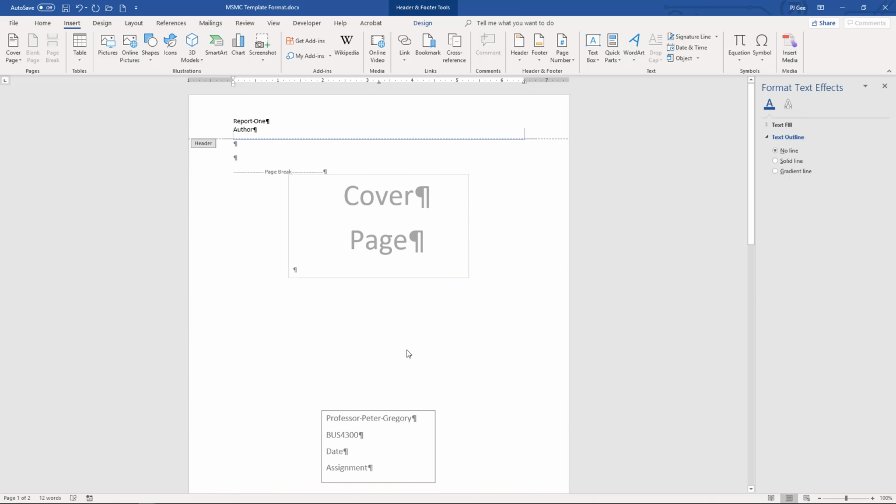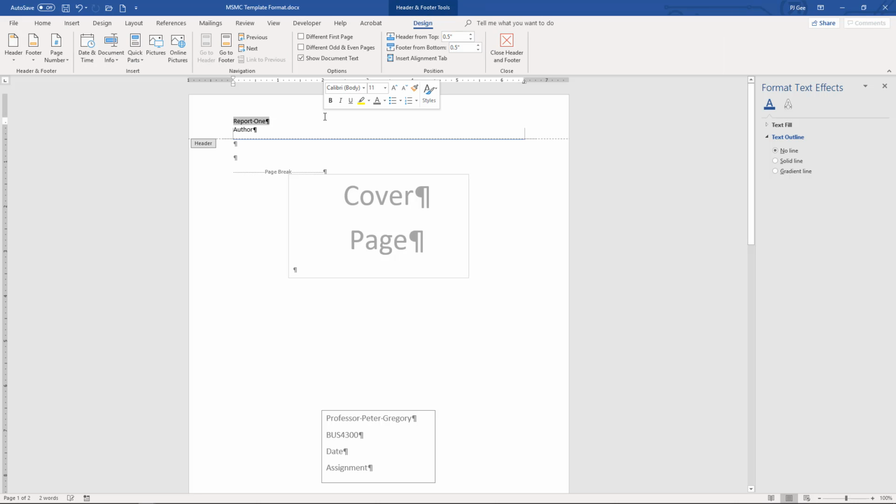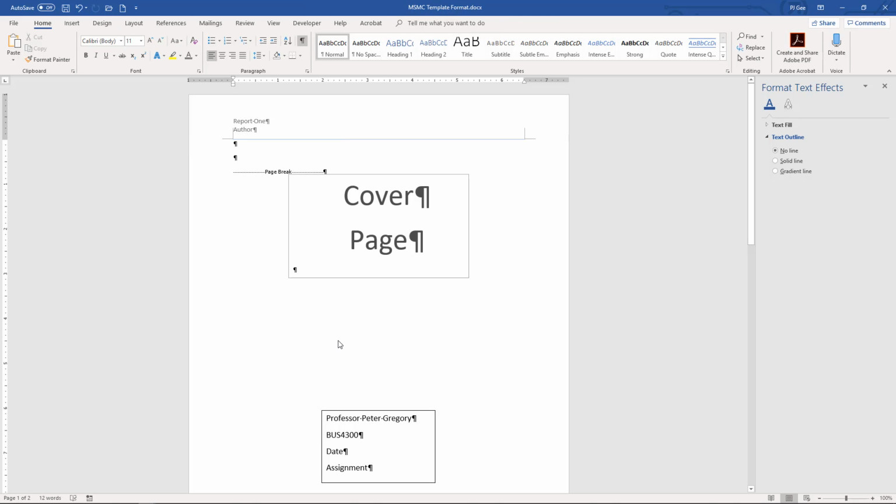Okay, and what happens is I'm going to double click on the cover page here in the body of the page. And we're going to go back into regular edit mode here, where we were. If we double click up in the header, then we go into the header and footer edit mode. Okay, so I'm going to go back to the basic editing mode in the body here.